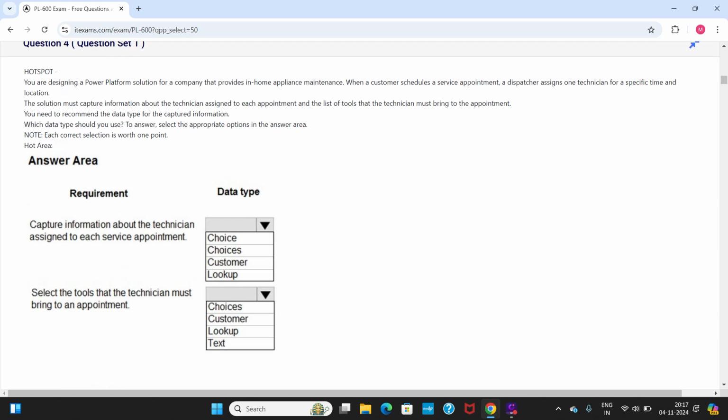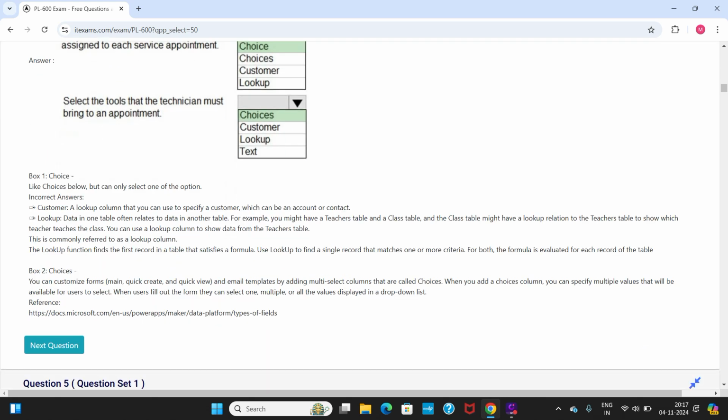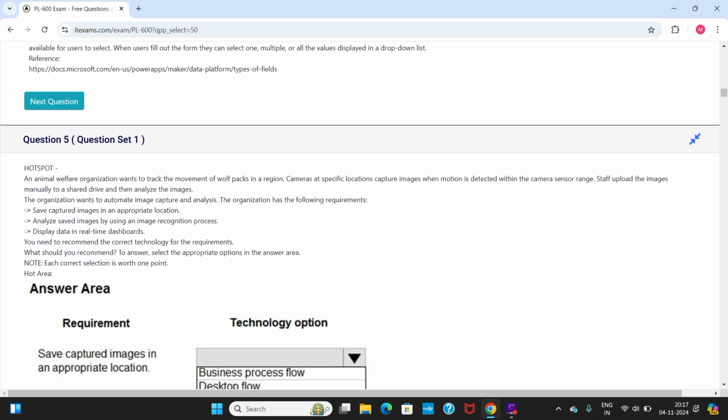Question number four: you're designing a Power Platform solution for a company that provides in-home appliance maintenance. When a customer schedules a service appointment, a dispatcher assigns one technician for a specific time and location. The solution must capture information about the technician assigned to each appointment and the list of tools that the technician must bring to the appointment. So we need to select the data types. The requirements are: capture information about the technician assigned to each service appointment, and select the tools that the technician must bring to an appointment. The right answers are Choice for this and Choices for this. We have a description here which we can go through.